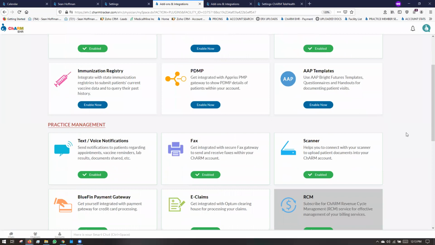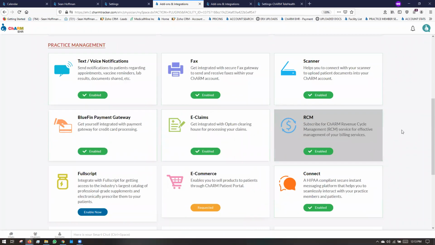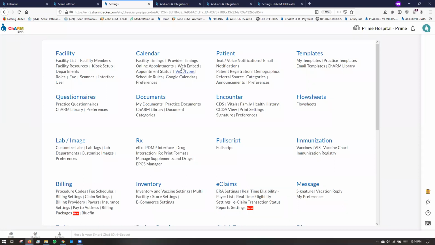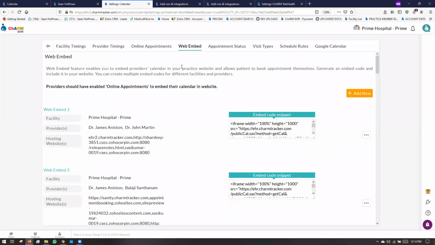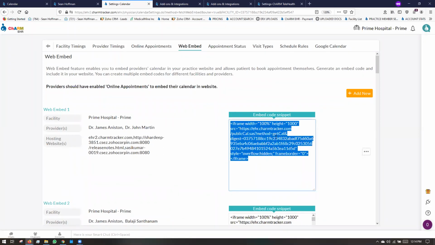And now for your practice management, this may be more applicable to your telehealth, but we do have the Bluefin payment gateway. And with the Bluefin payment gateway, it will allow you to take payments online. So because telehealth visits, usually people would like those to be prepaid, what you can do is configure a web embed calendar in your settings. And with Bluefin, first you can add this to your website. So patients can go and book their appointments online via your website.